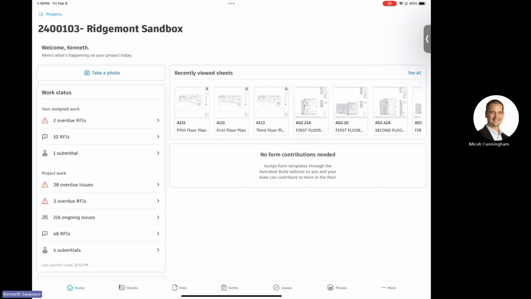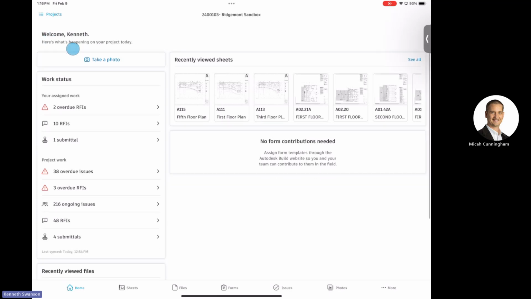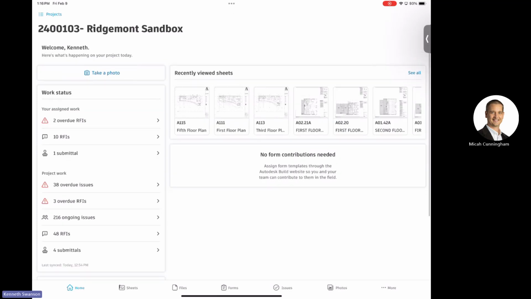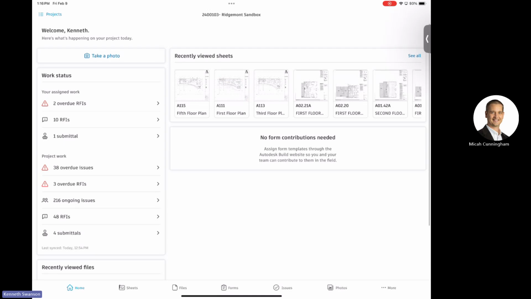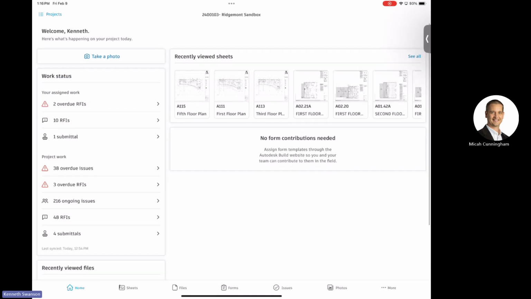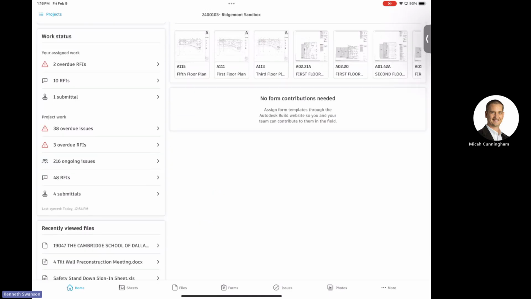So one of the big changes is in our home screen. So you land on this page saying, welcome, Kenneth, to the job. I jump on the job for the first time each day. I can see some important panels. Does your screen look the exact same as mine? No, I've got different things going on than you do. I'm a different person. I've got sheets that I've worked with. I've got different kinds of things assigned to me, and I've got different files I've worked with.